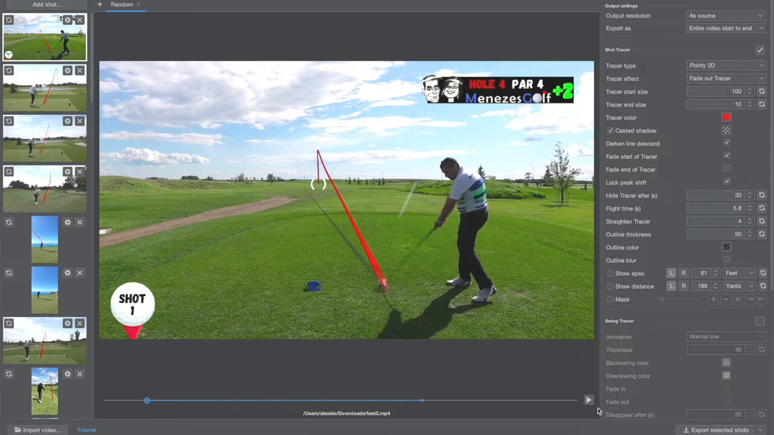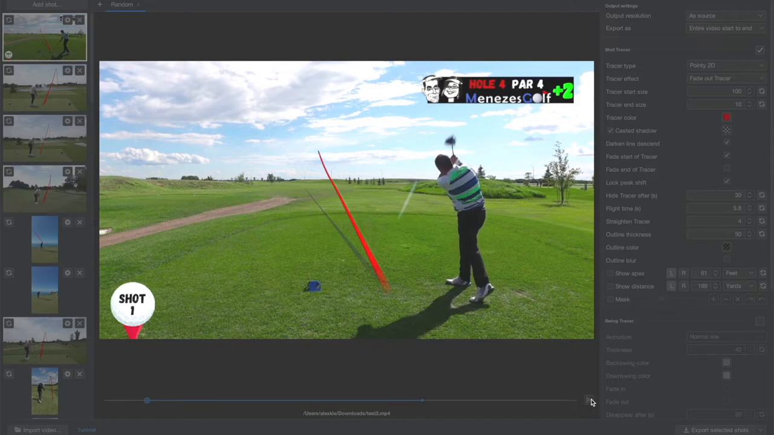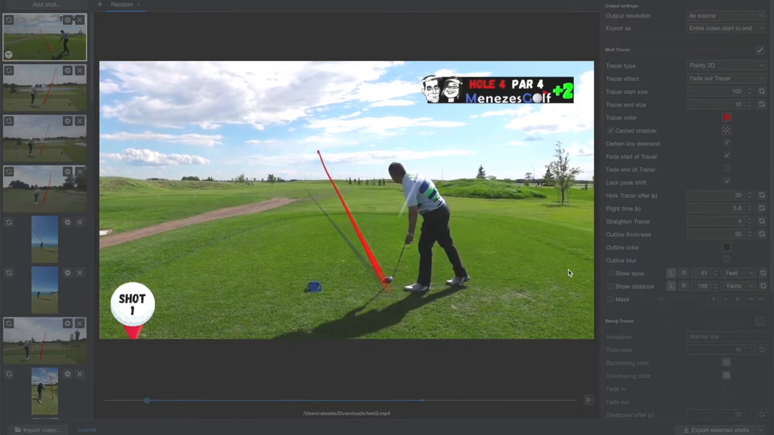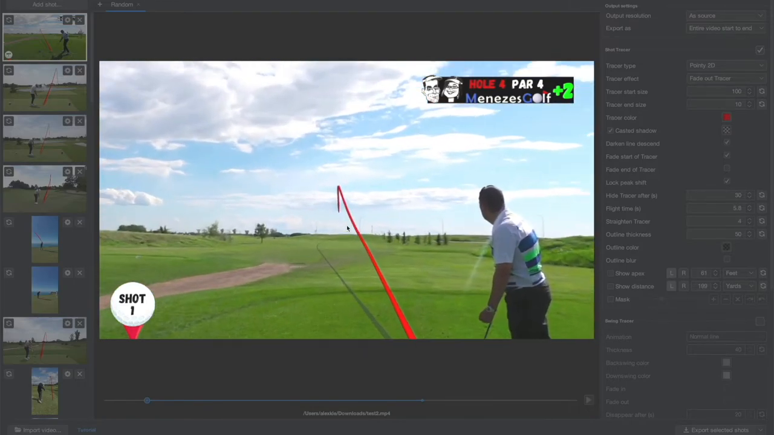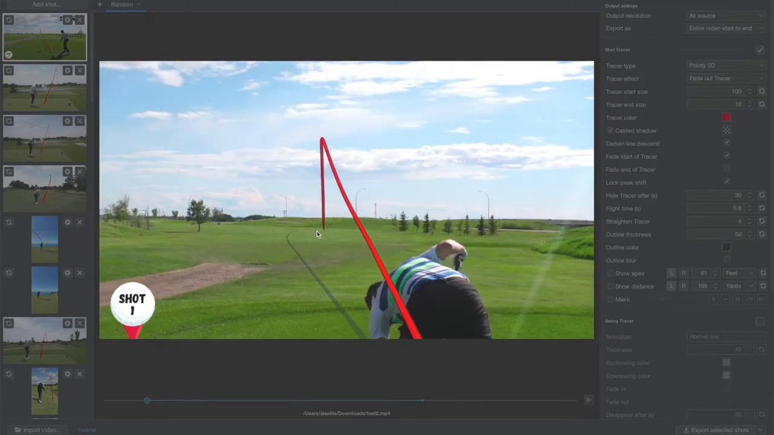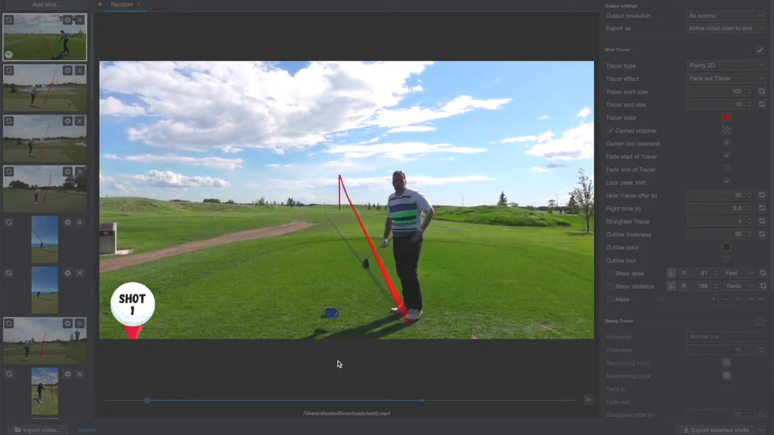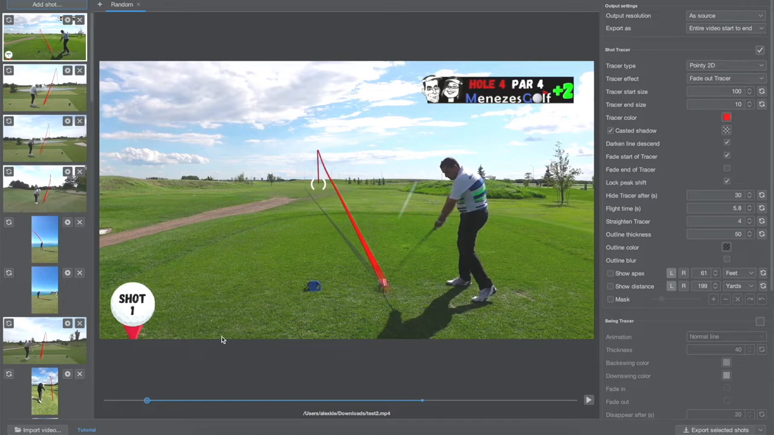So let's see that. So we have the golfer hitting the shot. And now what you'll notice is before, the landing dot was somewhere up here, and now it's perfectly down on the fairway. So that looks great to me. And yeah, so that's really it.